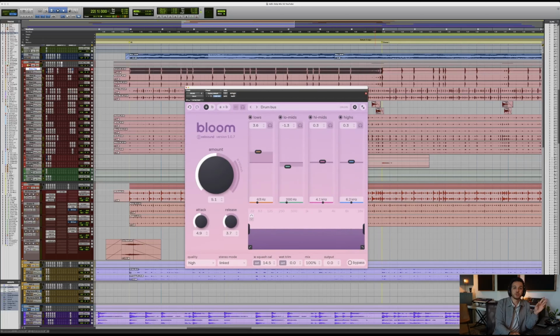Just by making those two simple changes, I kind of like what it is. And I like also that it is subtle and it's not like a drastic change. I don't like plugins that take something and completely change what it sounds like. I want to be in control of my mix.